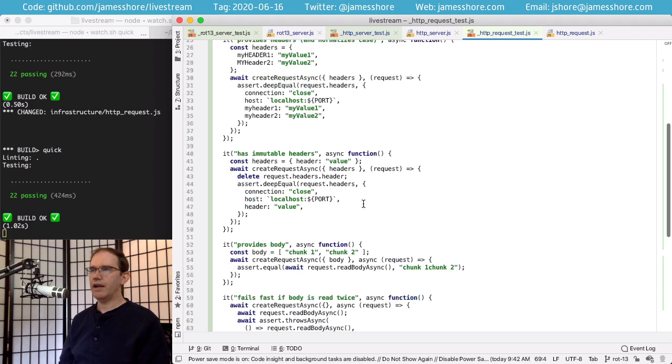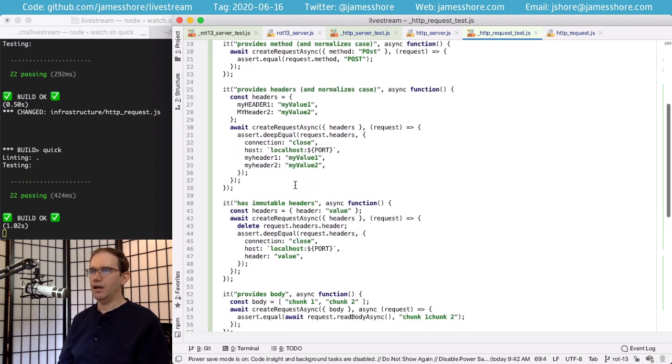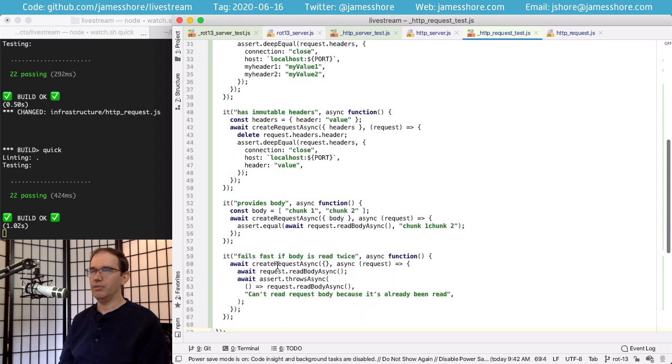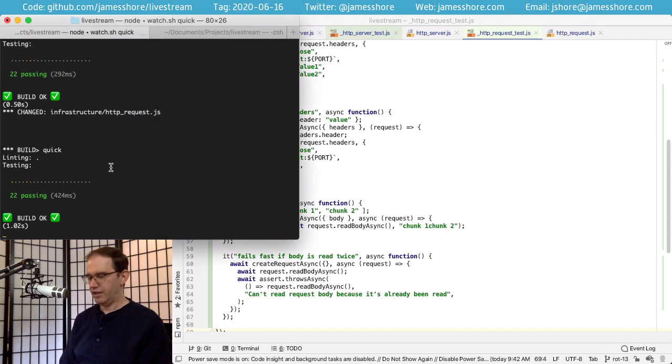So now we are handling our URL, our method, our headers. We're handling the case when the headers are, make sure the headers are immutable, and we're reading the body. I think that's it. So let's go ahead and check that in.